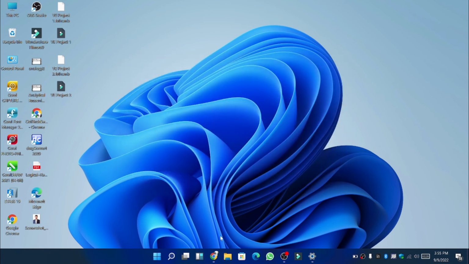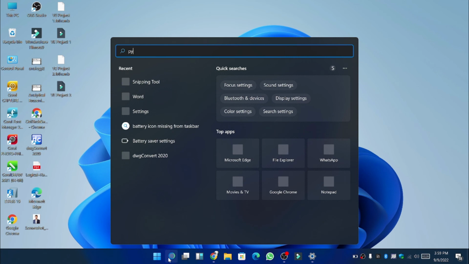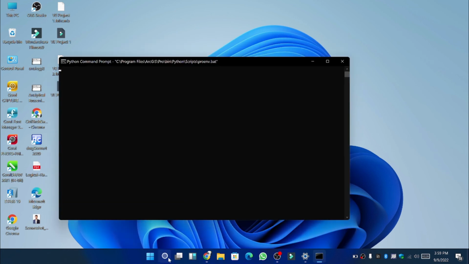As we know, we have successfully installed the Python app. So let's search it in our system. Type Python in the search option and then click enter. Here you can see the Python app is successfully installed.